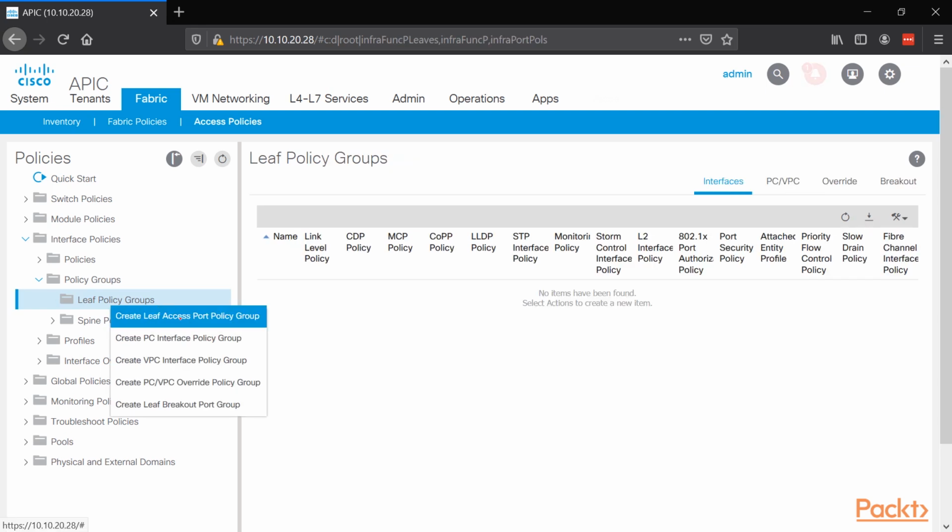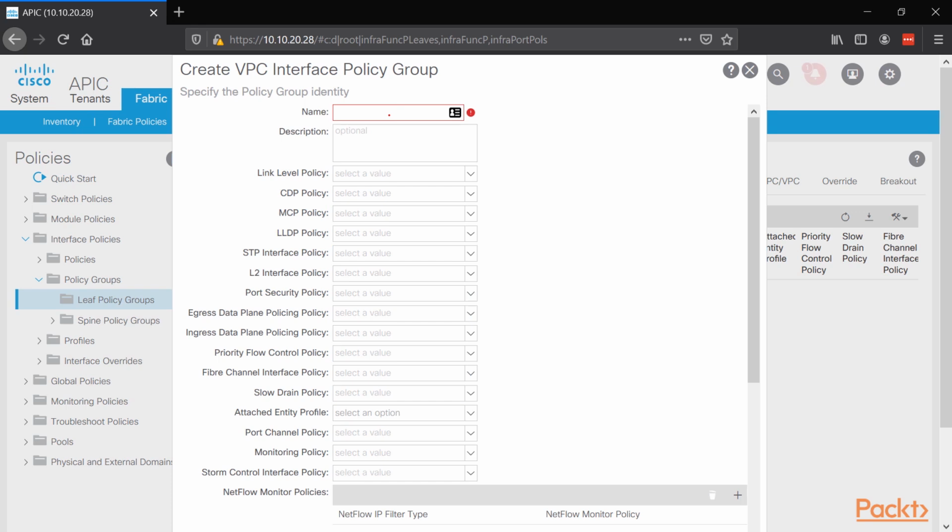And let's select what type of policy group we want. Our first configuration is going to be a VPC interface policy group. So let's right-click, select VPC interface policy group. And let's go ahead and label this. What was the name? LAS_INT1 policy group. Okay, so we got the name LAS_INT1 policy group based on our slide. Now we're going to select those objects.